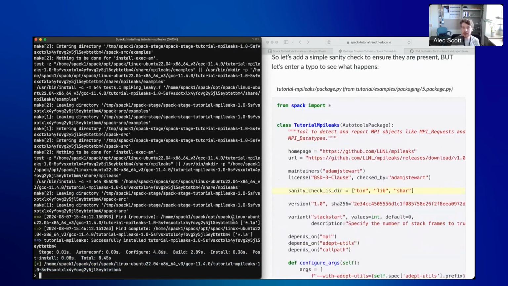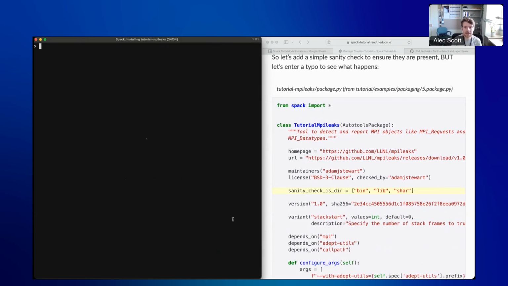Oftentimes when you're building packages, you also want to have a couple of sanity tests in there, right? Like we could build this package, but that means that we ran make and make install successfully. Often, a lot of the time, we might want to add what we call sanity checks to say, did we correctly install the directories, bin and all of the binaries that we expect into our prefix? So let's jump again back into our tutorial MPI leaks package.py file.